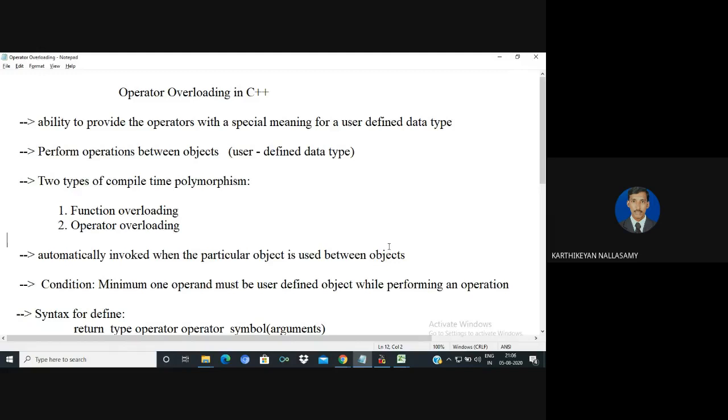Welcome to the 3-week workshop in programming in C++. In this video, I am going to explain the concept of overloading relational operators in C++.